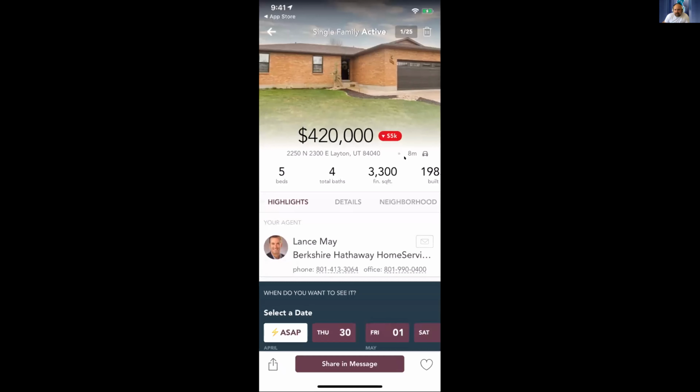Because I have given the app permission to know my location, it also tells me how far away from where I'm at right now. So how cool is that? If you want people to go out and look for homes, make sure that they have that location thing turned on, and it'll actually tell them how far away they are. And I'm going to show you some other advanced features here in a second.